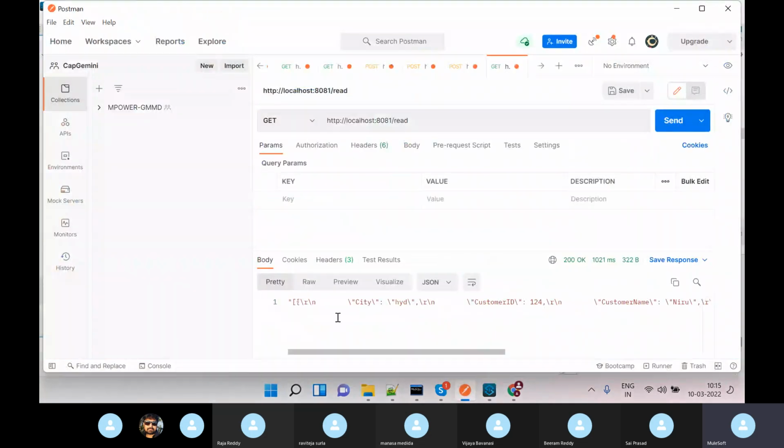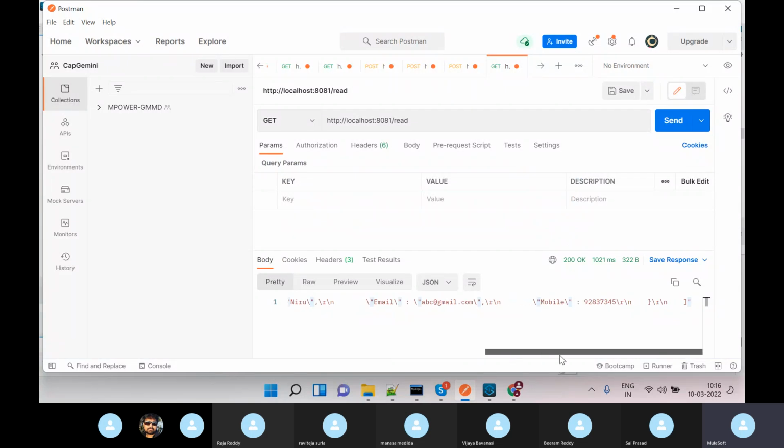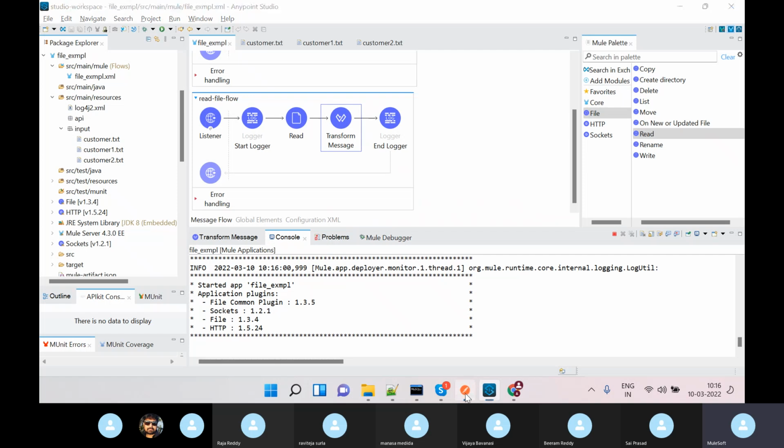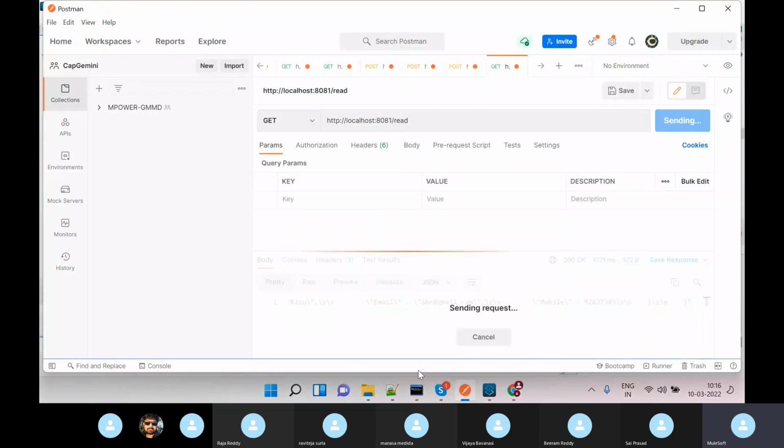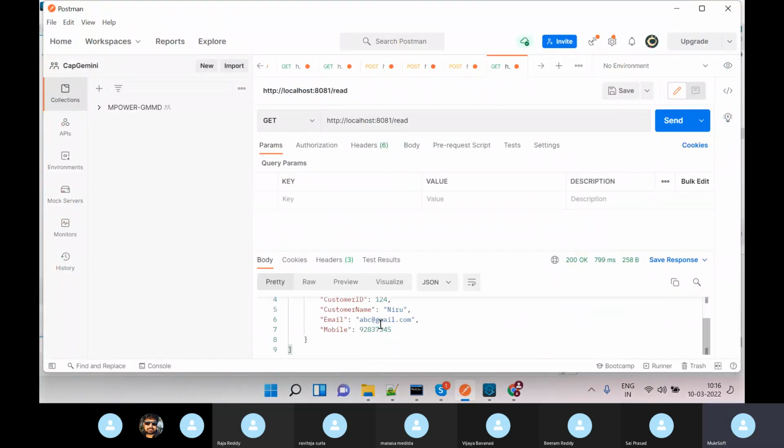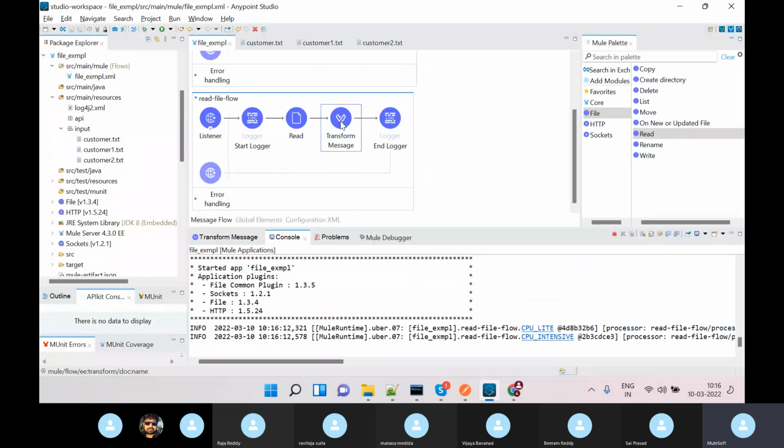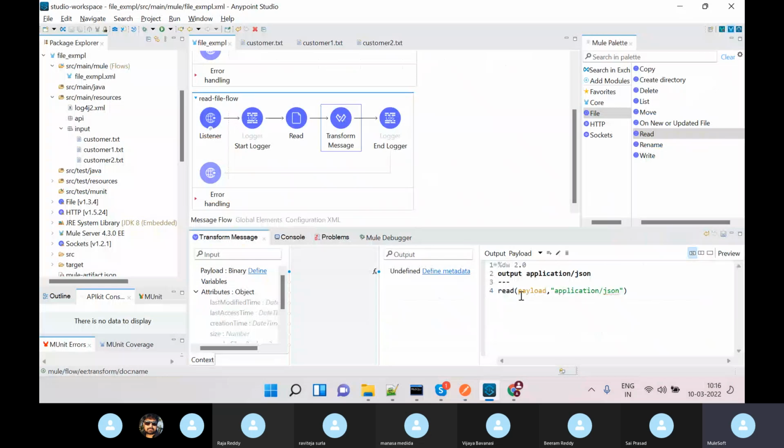By seeing this, you can understand at the start you have double quotes and at the end also you have double quotes. Nothing but it is giving in a string format. So now simply you can convert string to JSON. I'm sending the request. Let's see. Now you can see it is giving in a proper JSON format. So in this way you can convert the string data into JSON data by using the read option.